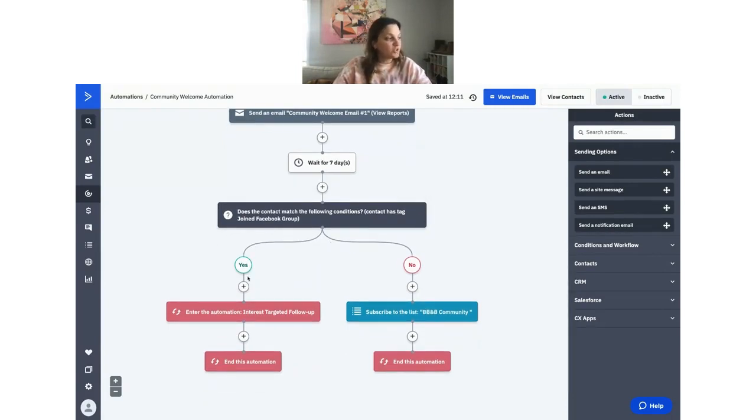If they do, we're going to have them enter into the interest-targeted follow-up automation. If they don't, we're going to subscribe them to the community list. And we're going to take an opportunity to start to market different parts of the community to them so we can find out what they might be interested in.